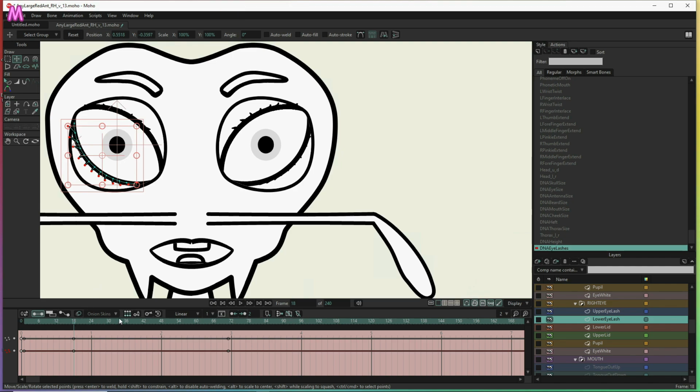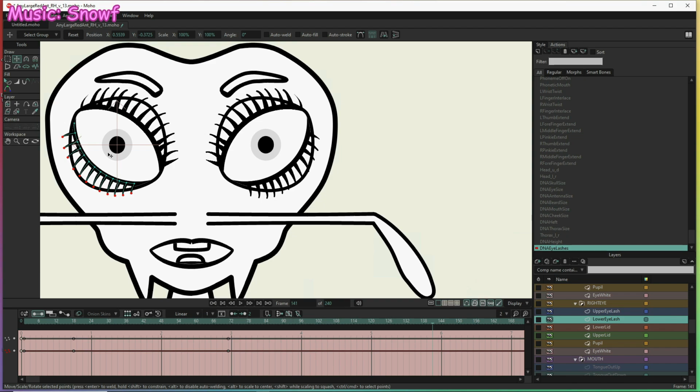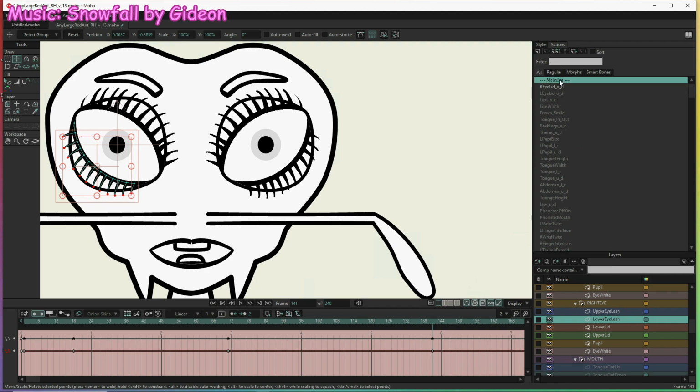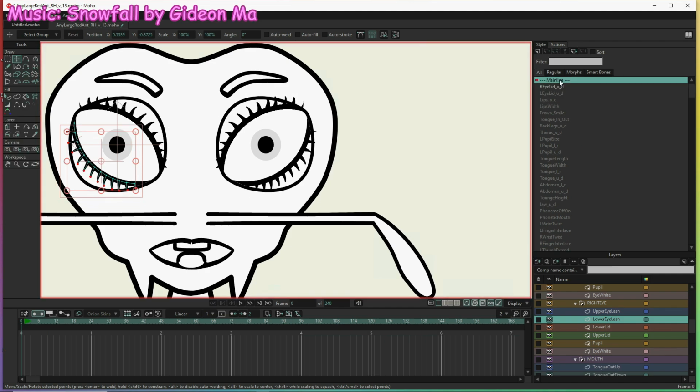And at 141, they're going to be long, and looks like the middle ones are just touching the edge of the eyelid there. So that's what we'll do there. And that's our eyelashes. So now we can have a character with short or long eyelashes.